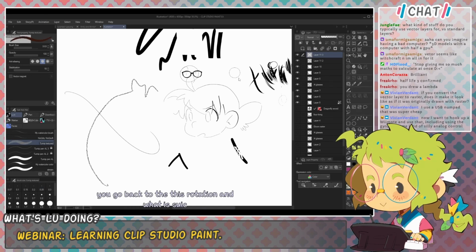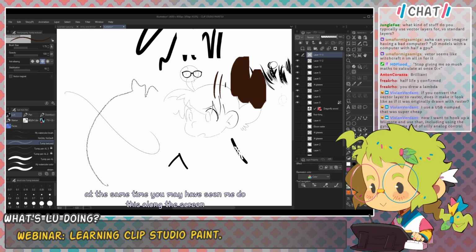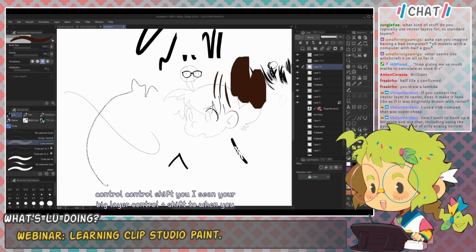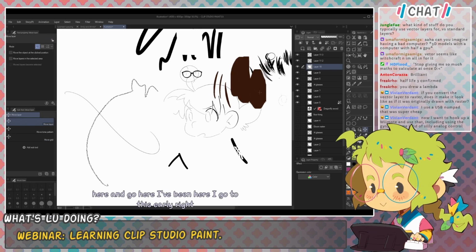Change brush size is Control and Alt at the same time. You may have seen me do this along the stream. Boop, boop, boop. That's with Control and Alt. Control Shift, I think you pick the layer. Yeah. Control plus Shift, when you pinch a layer, you go to that layer in the layer window. Like, I pinch here and go here. I pinch here and go to this other layer. Right? Control and Shift.